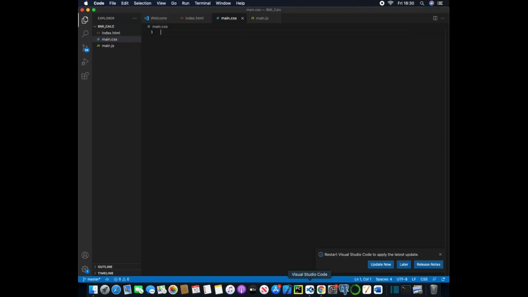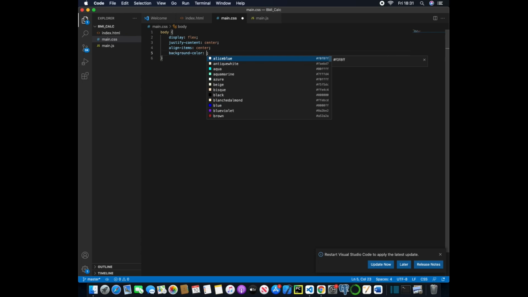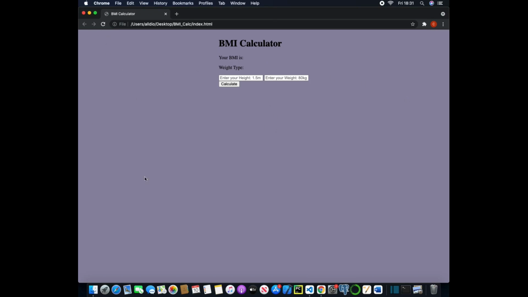So if we head back to our main.css, the first thing we'll do is we'll target the body, and we'll say display flex, justify content to the center, align items to the center, and then we will give it a background color of 8F8AA5. And if I save this and then just refresh here, we have a nice background to it, and everything is centered in the middle.